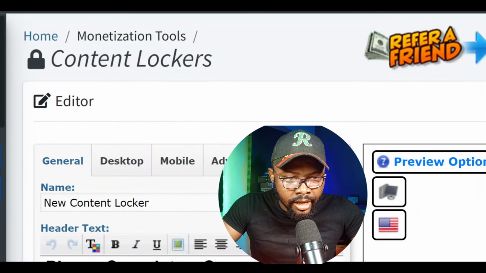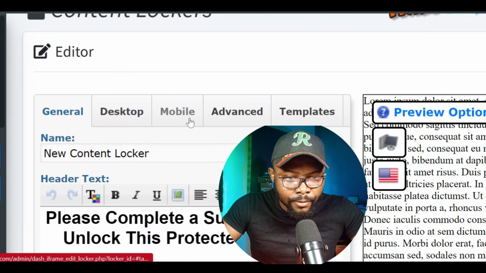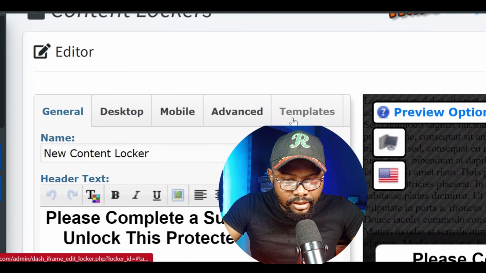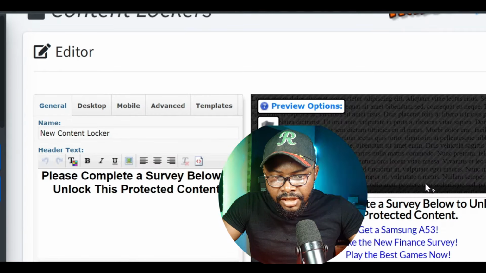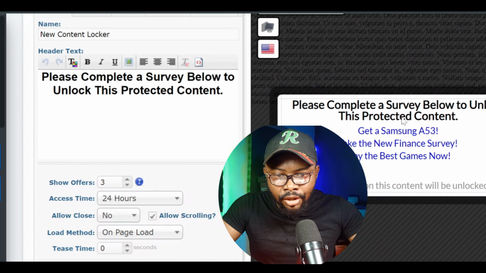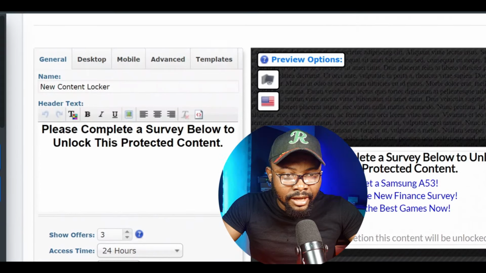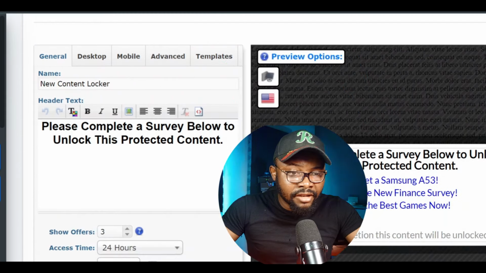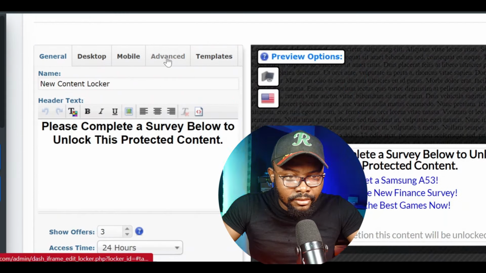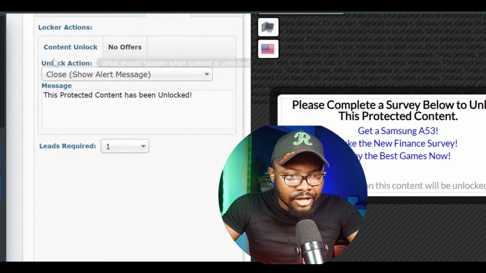Then you're going to come up here, and right here you're going to see we have general, desktop, mobile, advanced, and template. All right, so if you come right over here to this side, you're going to see the preview of how your content locker will look. Before you plan to create a content locker, you must have something in mind that you want to share. And whatever you want to share must definitely come from the advanced tab right here. If you click on the advanced tab, then you are going to go ahead and share your content.